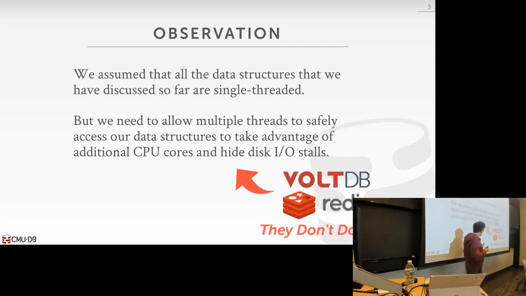There are some particular systems that actually don't do any of this and only allow single threads to access the data structures, and they still get really good performance. VoltDB and Redis are probably the two most famous ones that do this. In the case of Redis, it only runs in one thread. It's a one-threaded engine. In VoltDB, it's a multi-threaded engine, but they partition the database in such a way that every B+ tree can only be accessed by a single thread.